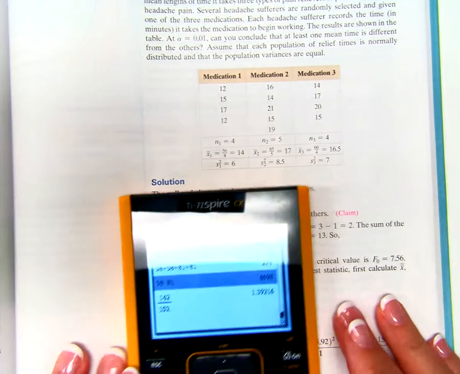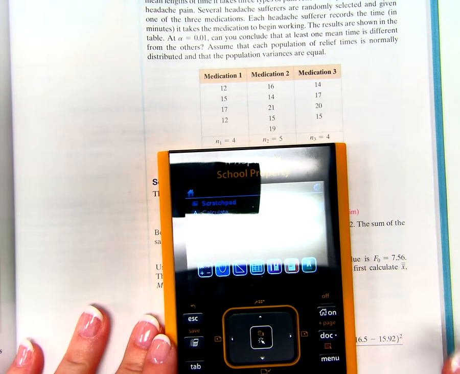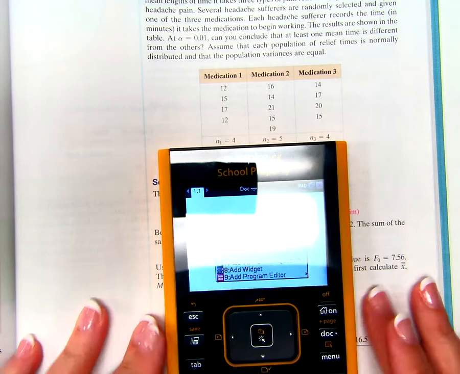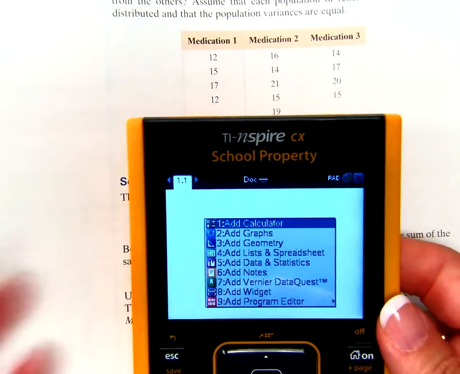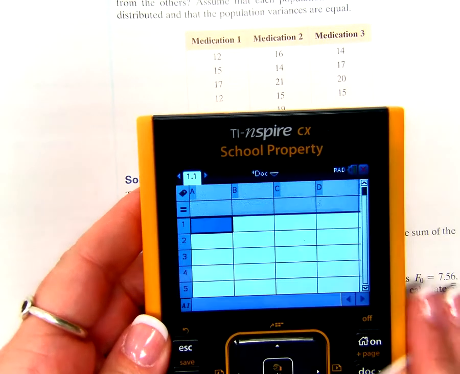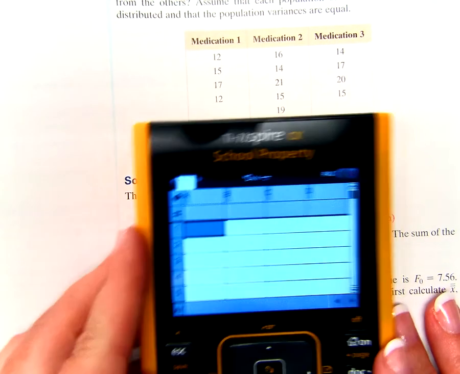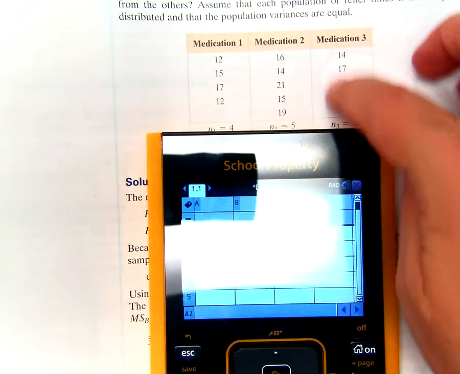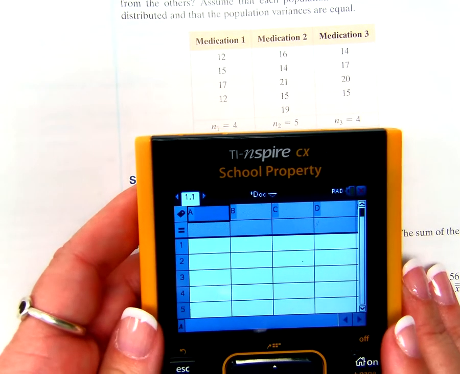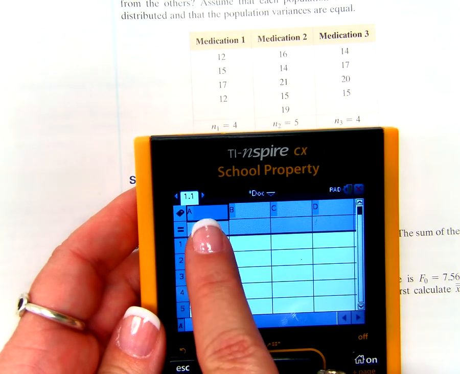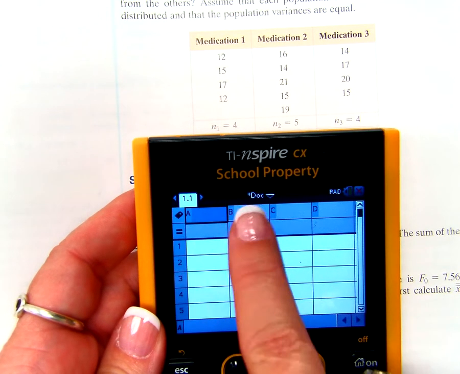So I'm going to make a new document. No, I don't want to save the old one. I'm going to zoom in so you can see what I'm putting in a little bit. Okay? I'm going to make a list and spreadsheet. On my list and spreadsheet, I'm going to enter these things right here. Now, when I did this the first time, this is me learning about the calculator as you are. Okay? I put in medication 1, 2, and 3, so I just put in 1, 2, 3.